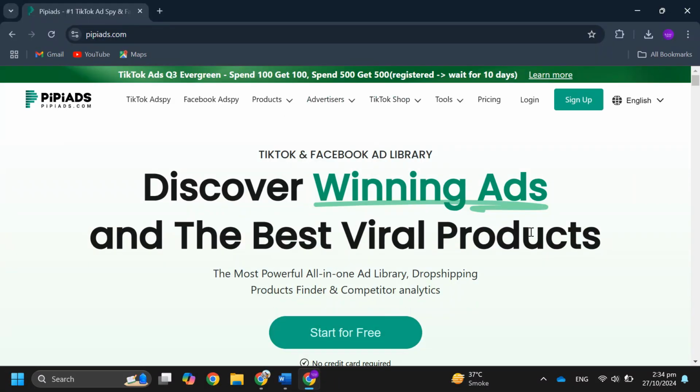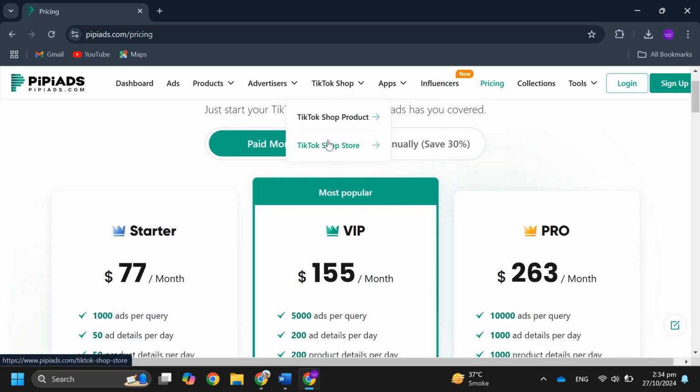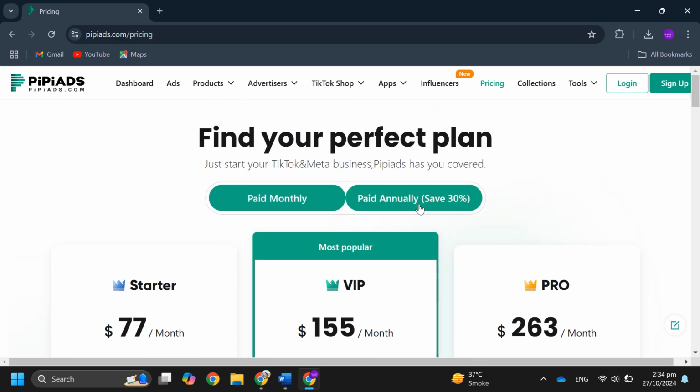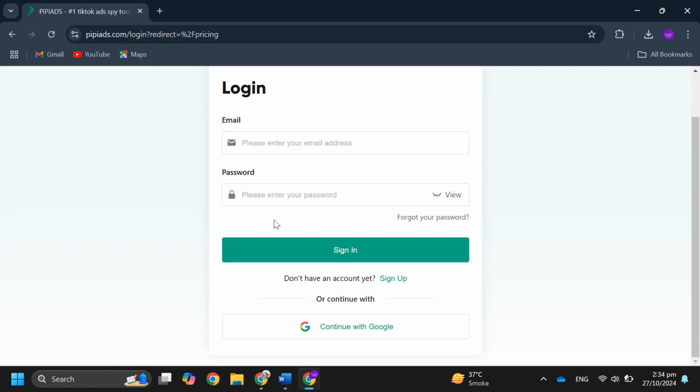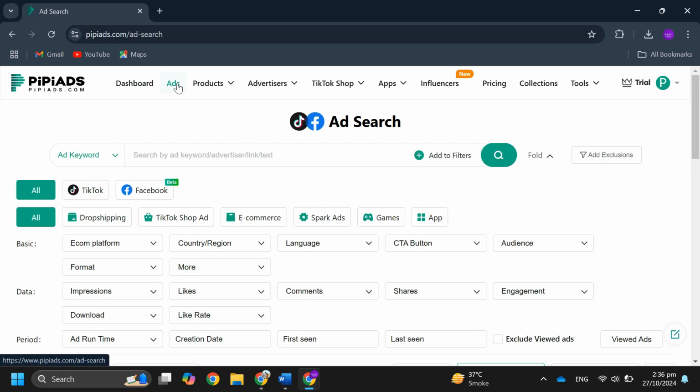Alright, so let's begin. First of all, sign up for PipiAds. After that, go to the pricing section and choose a plan like the starter plan for $77 per month. Then start your trial by clicking on Get Started. Now, you'll be on the dashboard where you can see an overview.